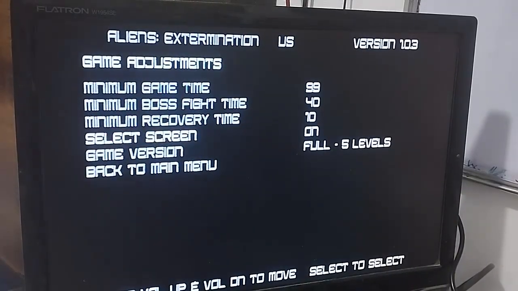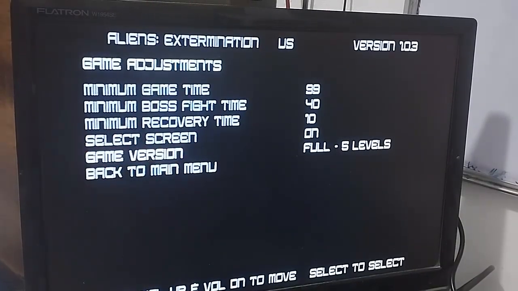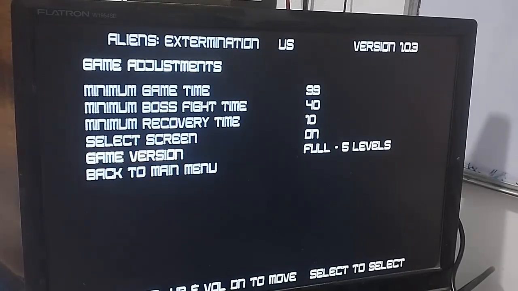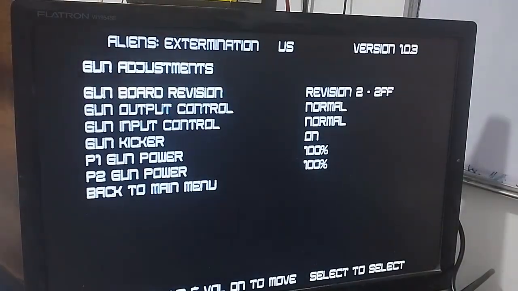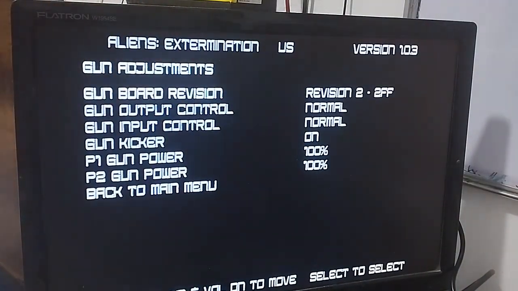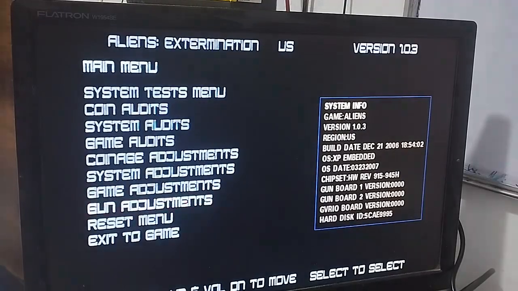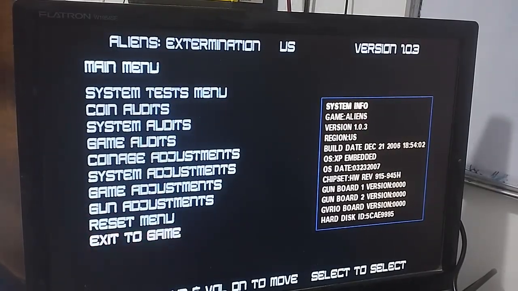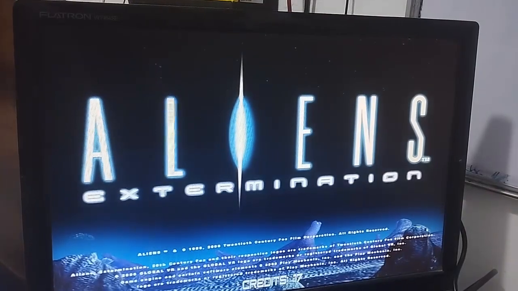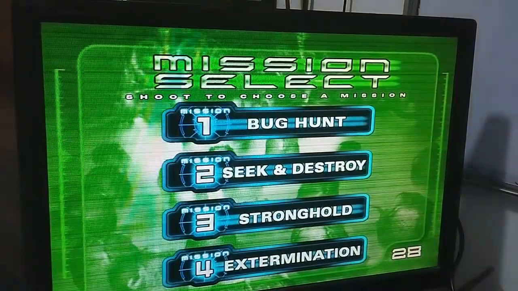As we see, we have many choices in this menu. Game version, if you have demo or the master game. Back to main menu, gun adjustment, where we adjust the gun revision or not, what kind of gun you have. Back to main menu, reset menu, can reset all the configuration. Exit to game. As we see, we just need to press start and the game will run.